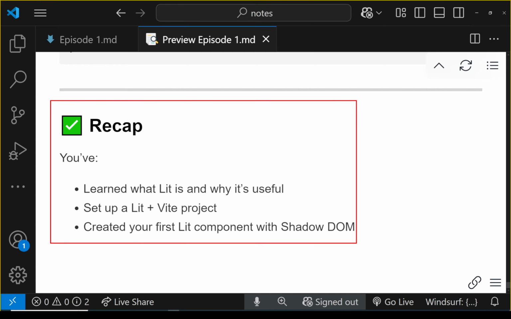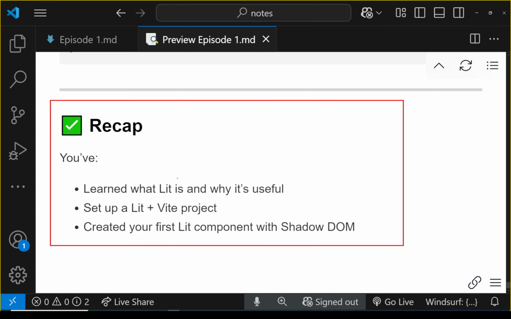Let's talk about the recap. In this episode, we learned what Lit is. It's a fast, lightweight, expressive library, allowing us to create web components. It does the heavy lifting. Of course, you can create web components without Lit, but it's going to be very tedious. Lit does the heavy lifting for you.